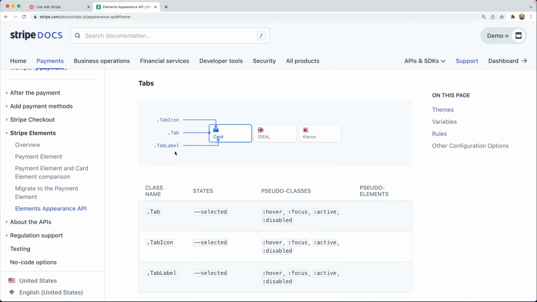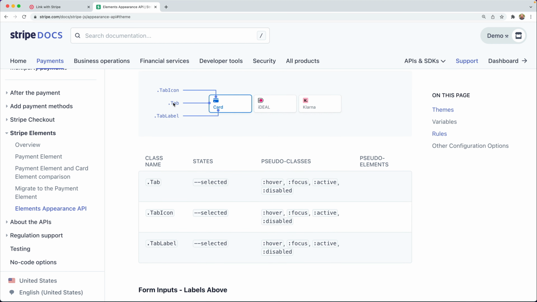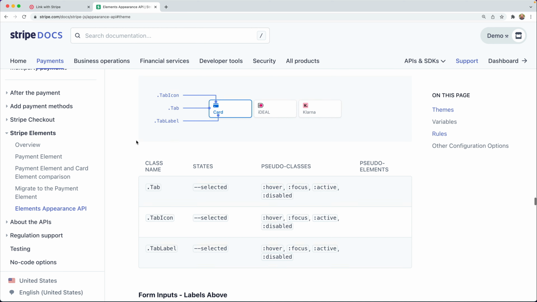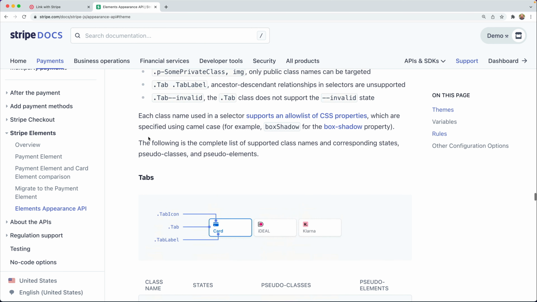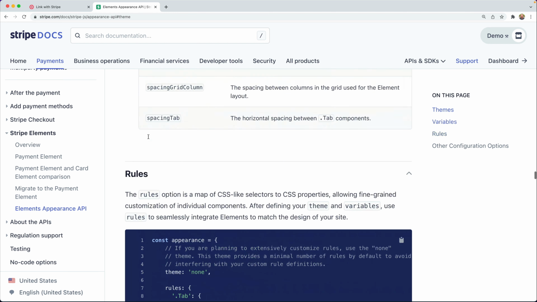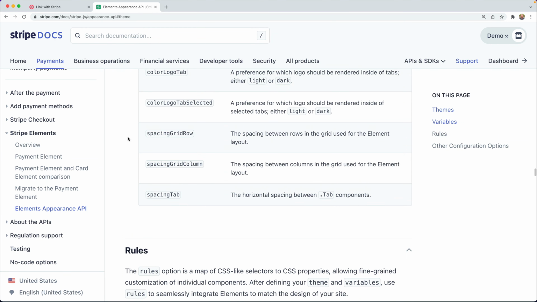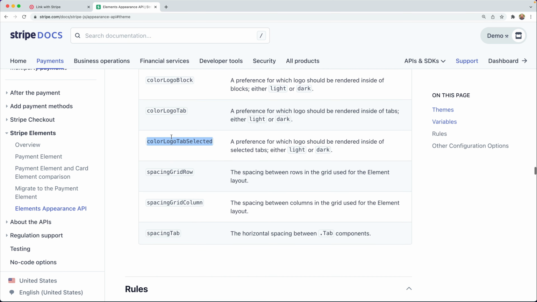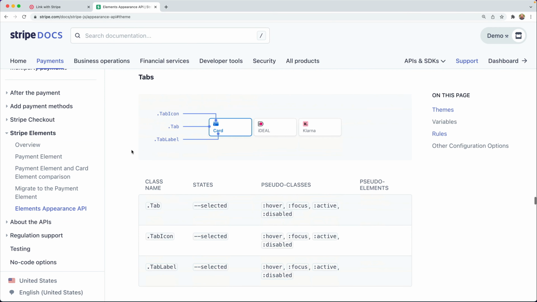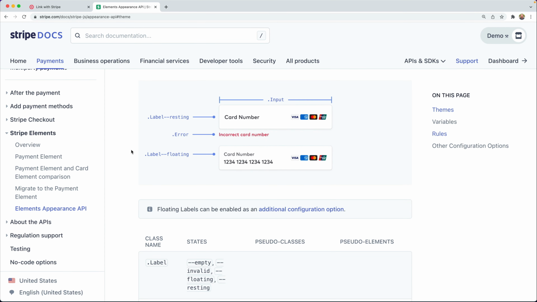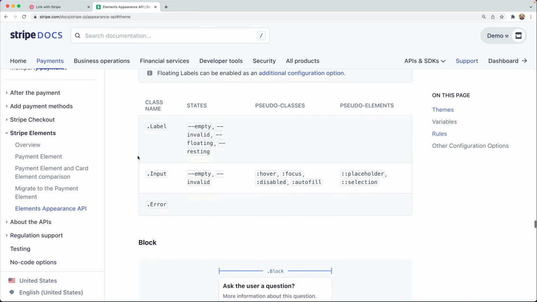So this gives us the breakdown of all the different parts and pieces. So the tab icon is going to be this icon situation here. Then we have the tab, and then we have the tab label. So the tab icon was what I was trying to color earlier. Can we change the tab icon from up here? Color logo tab. Oh, that just gives us the preference of light or dark. Okay, so there's tons of different inputs and controls and places where we can apply stuff.